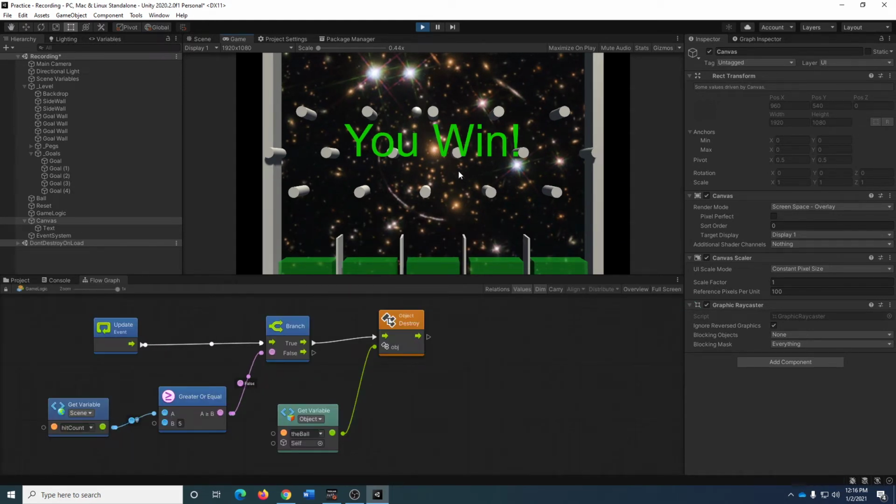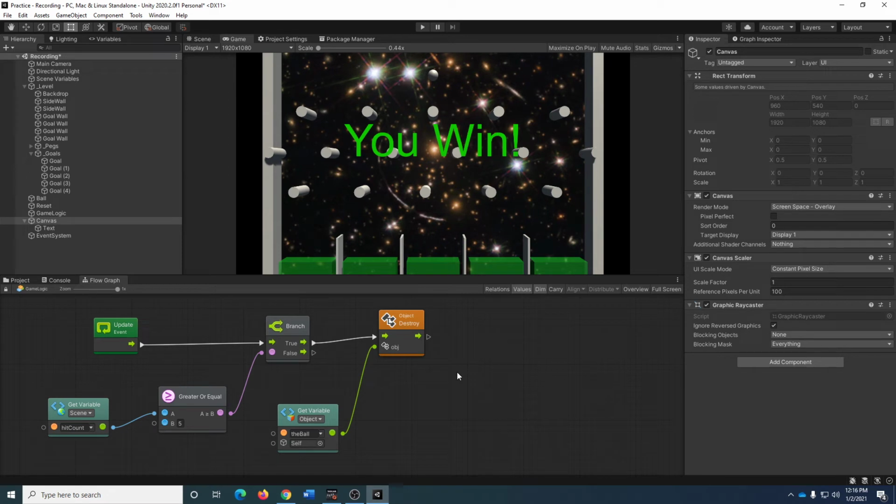Permanently scrawled across the screen. Ooh, that was one heck of a bounce. Which is definitely not what I want at all, in the slightest. I don't want to see this until I've actually won. So how am I going to do that? Well, first, I am going to select the canvas game object that the text is a child to.